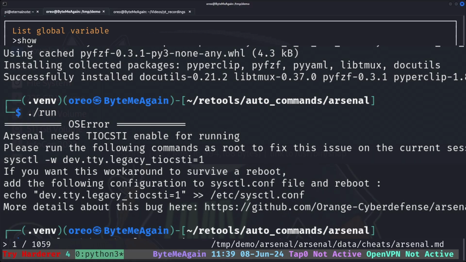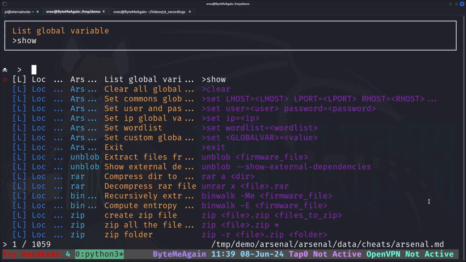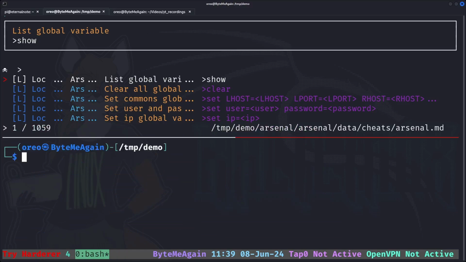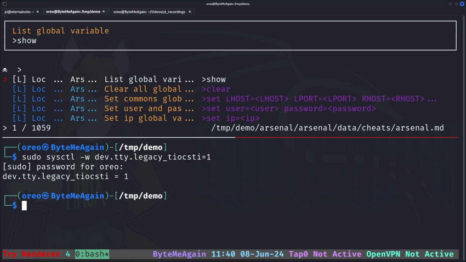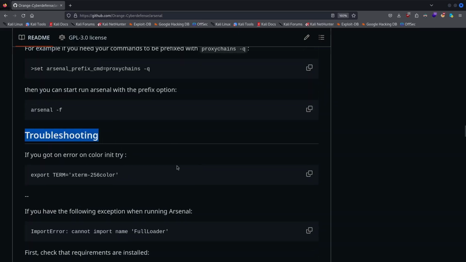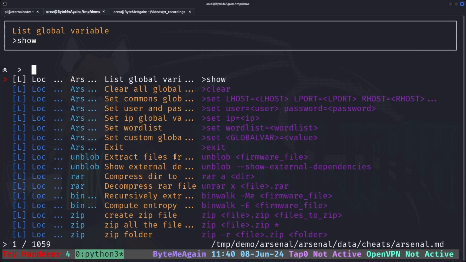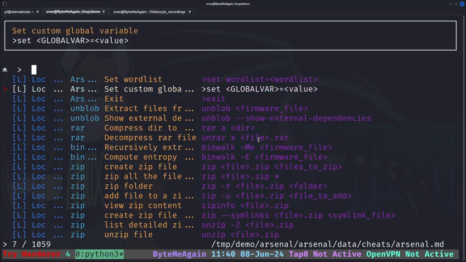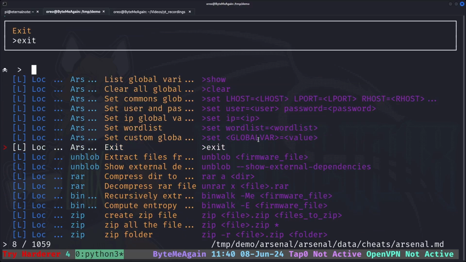If you encounter this error message when trying to launch Arsenal, there's a very simple fix by using this command with sudo. This command can be found on the official GitHub page for the Arsenal tool under troubleshooting. Back in Arsenal, we can scroll up and down through the commands either with the mouse wheel or the arrow keys.